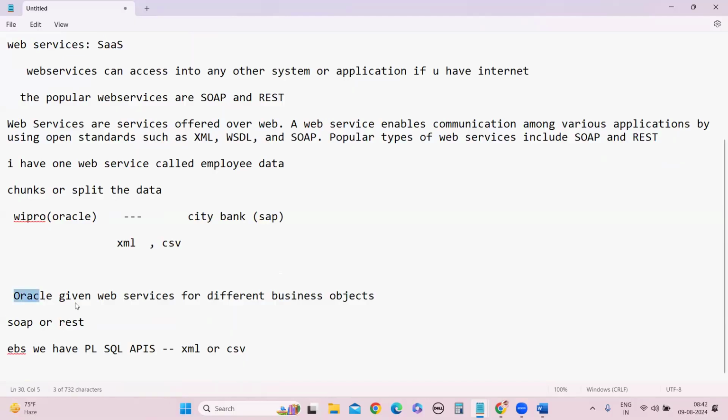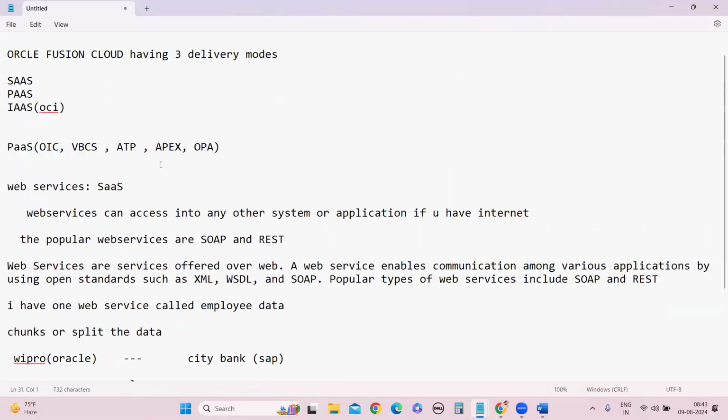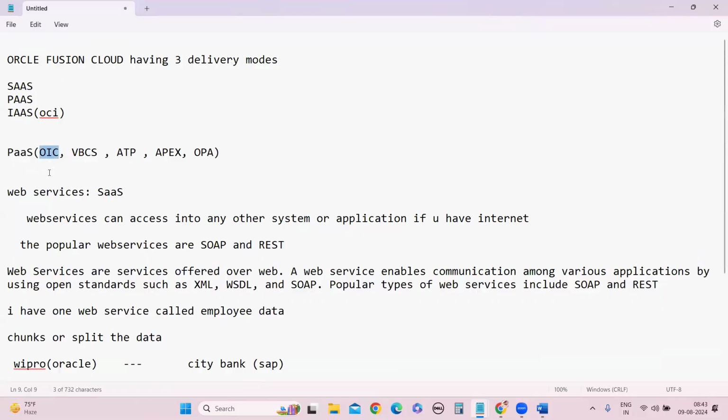See, that is the reason my point will be, Oracle gave web services for different business objects. Different business objects means you can consider HCM, FSCM, and CRM. And one more thing, guys. Here, which business objects are covered is decided by Oracle. That is not in our control. Some business objects may or may not be given, but in 90% of the cases Oracle gave all the web services. But some web services are customized, some web services are not given by Oracle. In that case, we have to go for OIC.